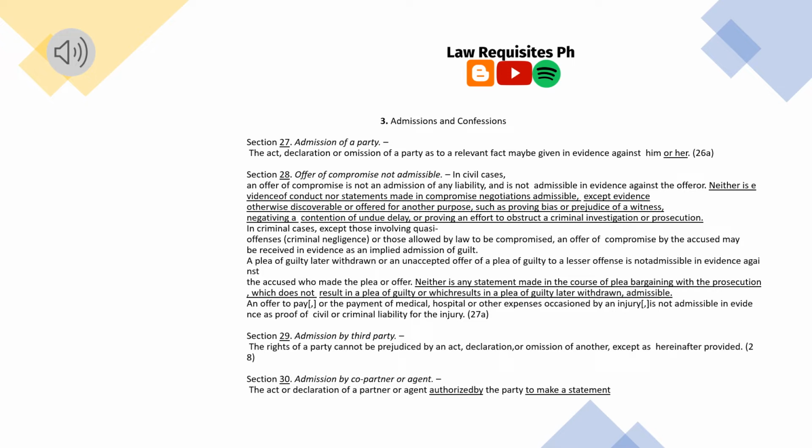In civil cases, an offer of compromise is not an admission of any liability, and is not admissible in evidence against the offerer. Neither is evidence of conduct nor statements made in compromise negotiations admissible, except evidence otherwise discoverable or offered for another purpose, such as proving bias or prejudice of a witness, negativing a contention of undue delay, or proving an effort to obstruct a criminal investigation or prosecution.